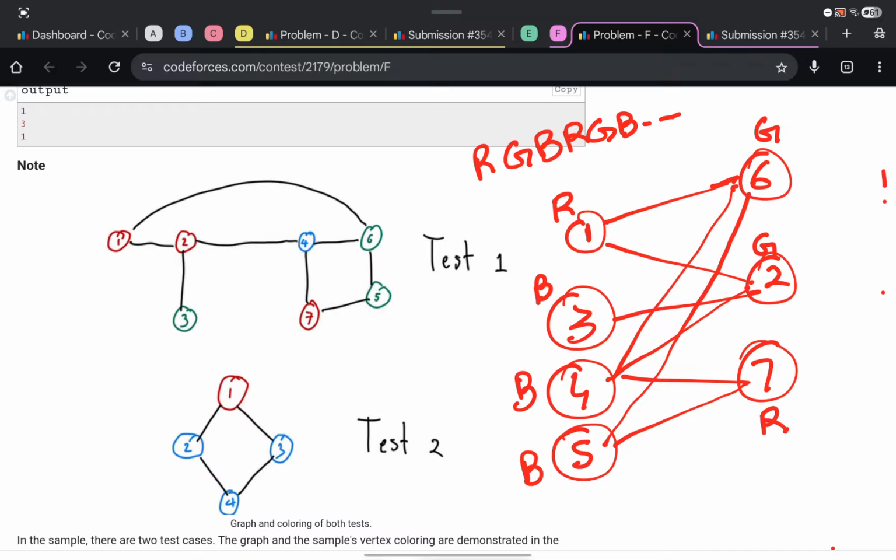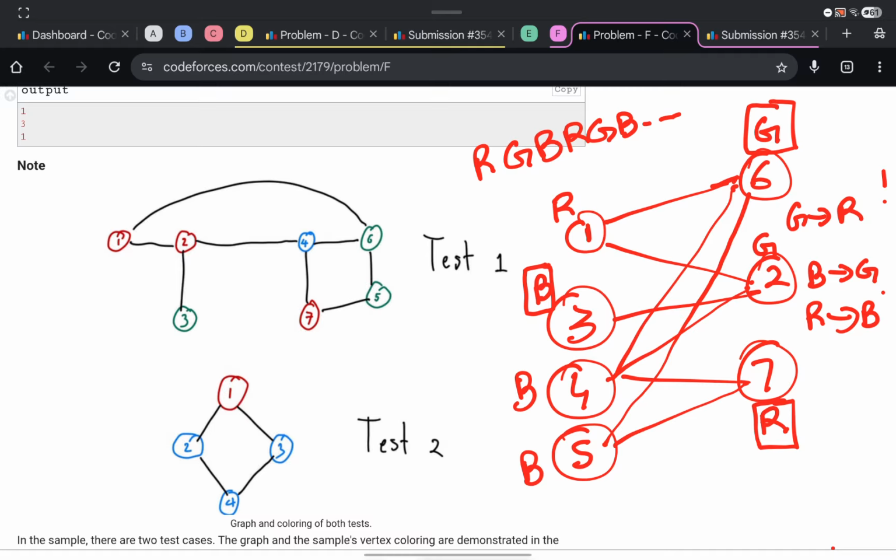Okay. So here our main observation is to note that if I am at a vertex G, I'll try to go to a vertex colored R. If I am at a vertex B, I'll try to go to a vertex colored G. And if I am at a vertex R, I'll try to go to a vertex colored B. And we can see that if I go to such a vertex, my depth is always decreasing. So I am moving one step closer to vertex 1.